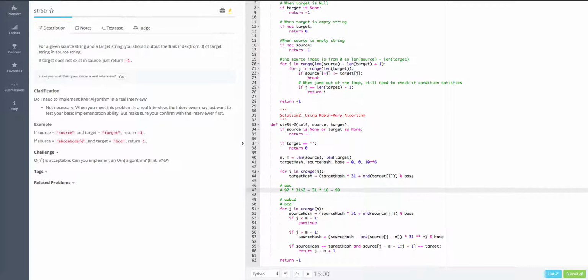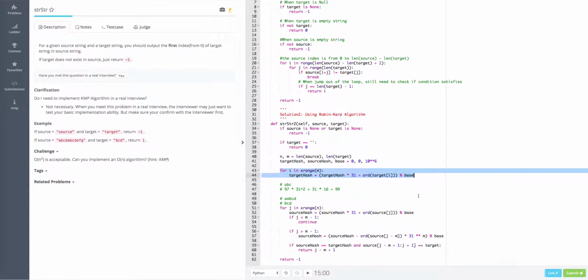Why do we use 31 here? 31 is just a good number that can reduce the conflicts in the space. So that's why we use 31. You can use some other numbers like 33, it's all fine. All right. So this part, I think you understand.